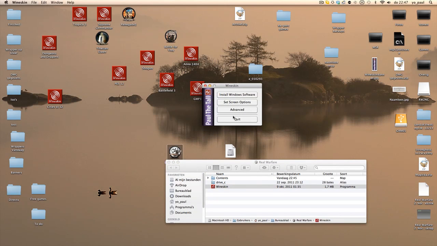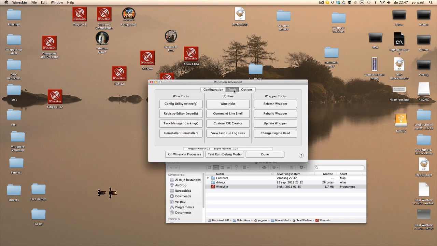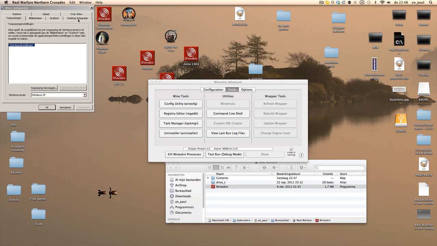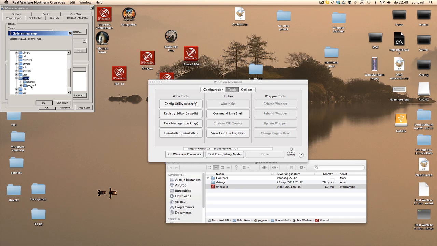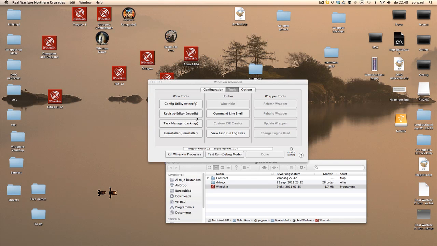Okay, this is what I want to show you. Click on Advanced to go to Tools, go to WinCFG. Go to the Desktop Integration tab and make sure My Documents is set to your home folder. Users, well, your home folder. Click OK, click Done. Okay.